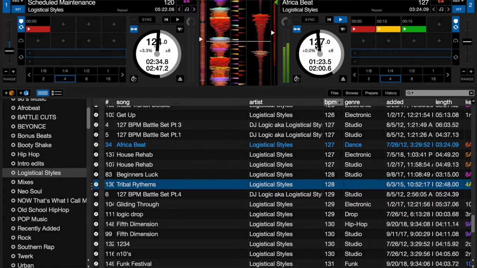So I found a song that's not so much of a jump, it's only a difference of 1 BPM. This song right here called Tribal Rhythms. It's 128 BPM, and we're going to load it on deck number 1.